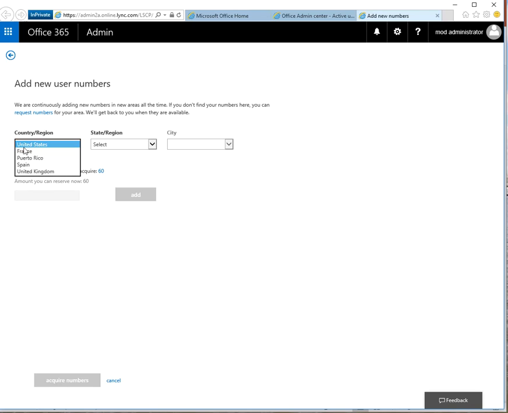So for United States, you can actually get a number for France, Puerto Rico, Spain, UK. There are a few other countries coming up in the future. So if you have a user in these countries, you can get those numbers and assign them to the Skype users, so you can have those local country numbers as well.